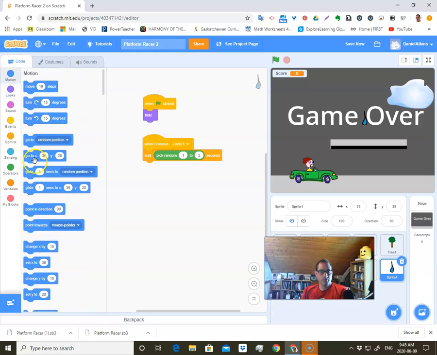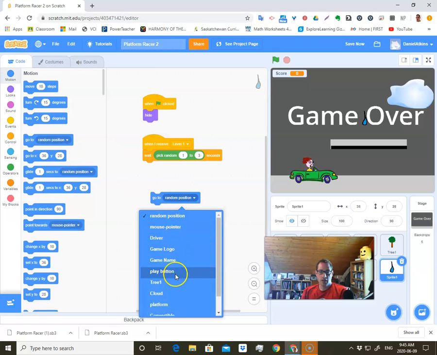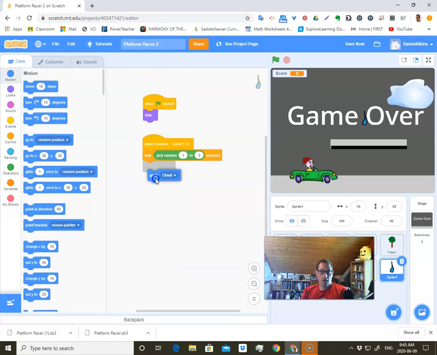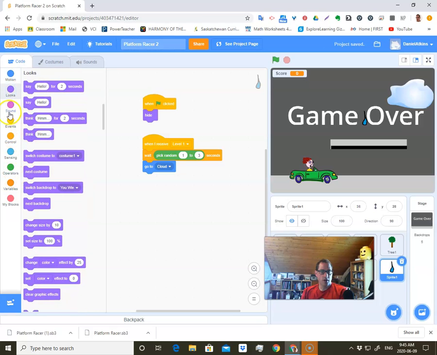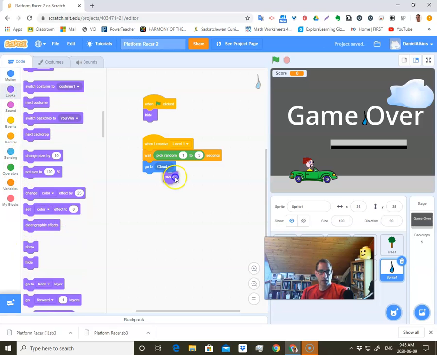motion, and it's going to go to, instead of random position, it's going to go to the cloud. And so wherever the cloud and the raindrop are lined up, and actually let's just see what it looks like when it goes to the cloud, and then we'll figure out how to make it drop to the ground and everything. Okay, so if I click this, there it goes. So it's going to appear right in the middle like that.